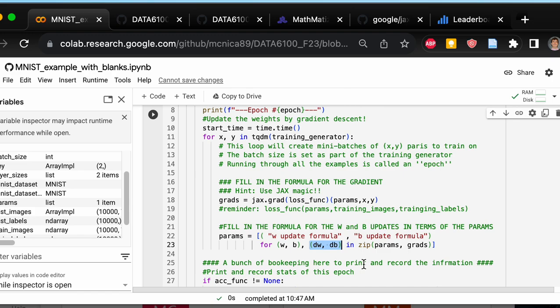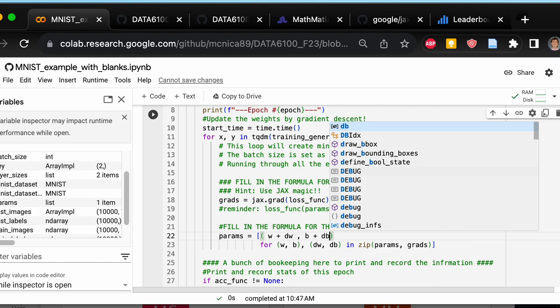What is the formula for updating? You could do this: w plus dw, b plus db. That is saying, please update w, whatever dw is, whatever the gradient was, add that on. So do a small change to w. W was originally some value, now just add on a little bit of its gradient. B, the bias, was originally some value, and just add that on, and that will update the parameters. Okay. Any questions or comments about that?